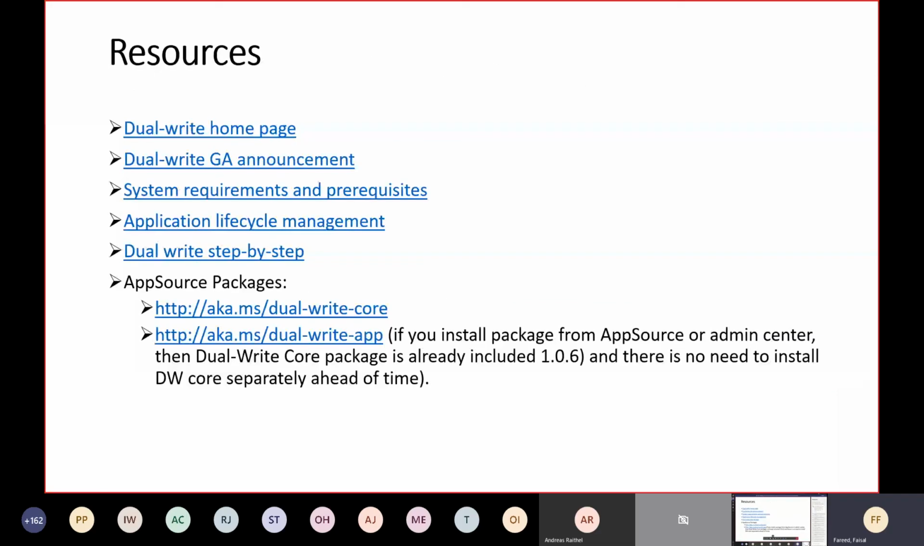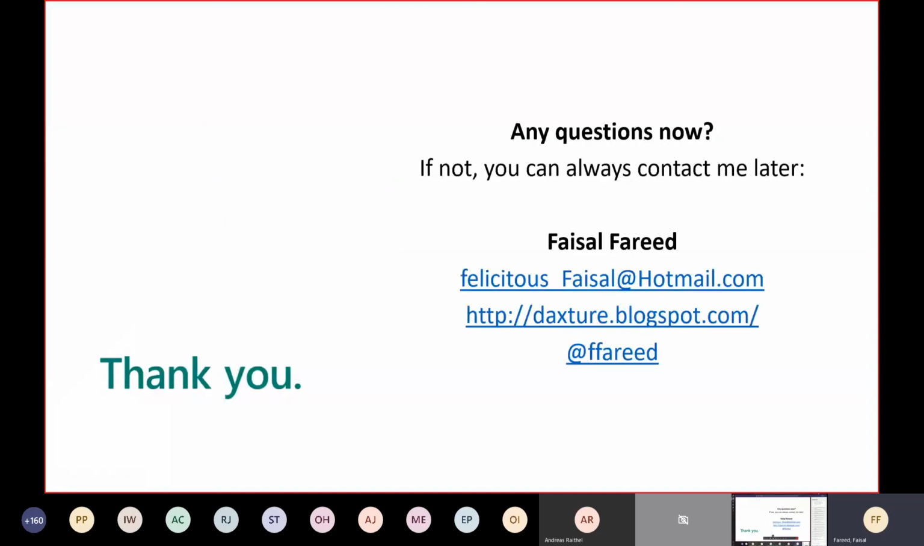A couple of very good resources which I would suggest you go through. The dual write homepage, if you want to see the generally available announcements, system requirements and prerequisites, and the main concept of application lifecycle management here. The most important topic is dual write step by step. It explains everything from the beginning. These are the two application source packages which I talked about. You have to install these two packages. All the information is there.